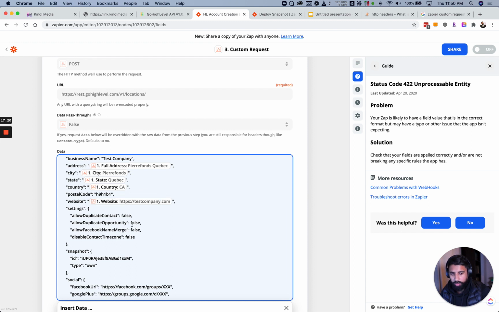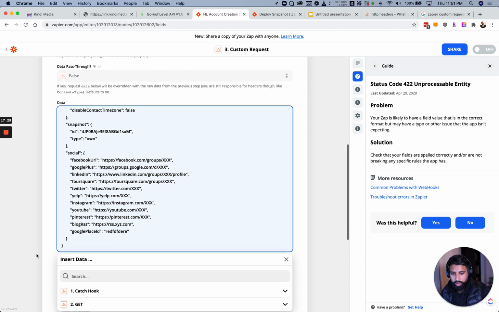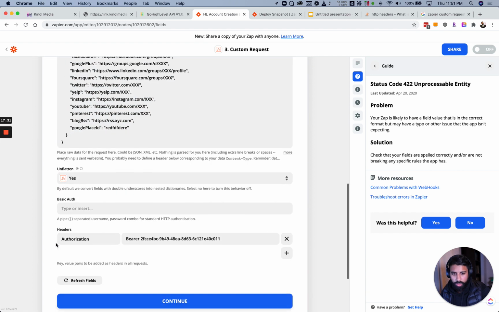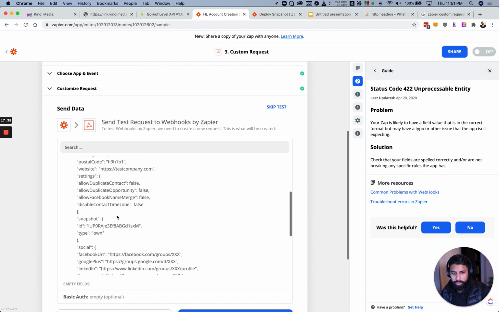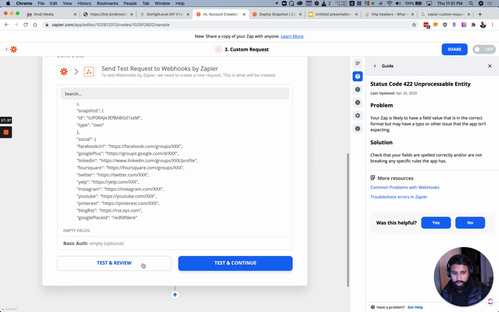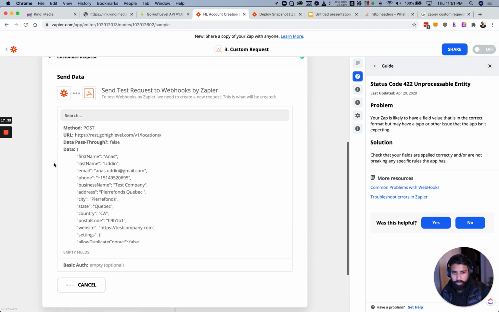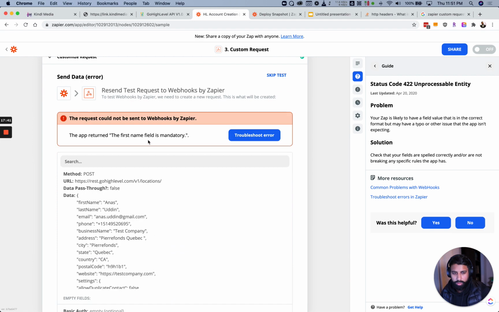And if you ever change these, you just put the word true. You don't need to put quotes for those because that's called a boolean, but we'll just keep it at false for now. So let's try that again. Continue. So this request does take a little bit of time, so let me just hit the test and review. Let's see. Okay, I got that again. Give me a second, guys.